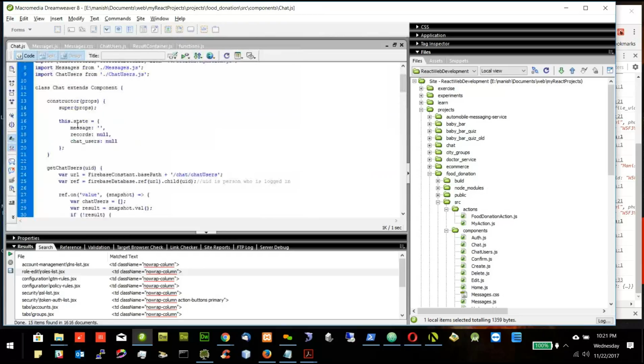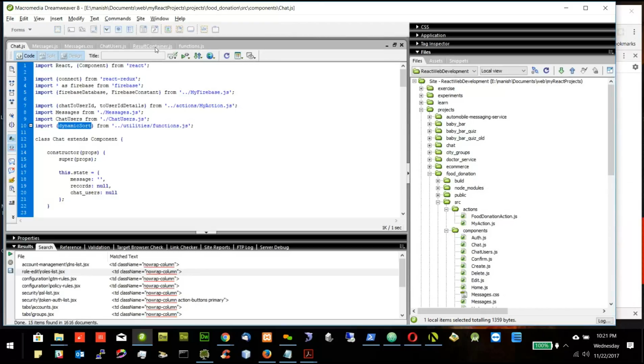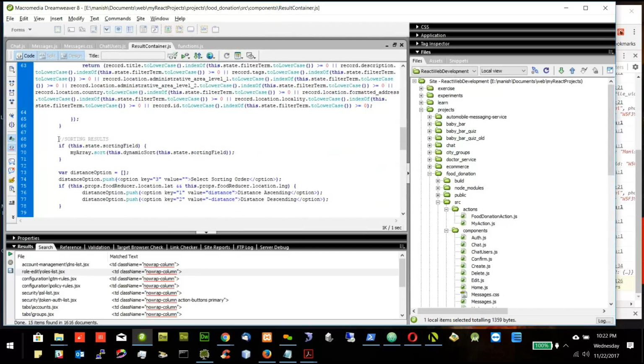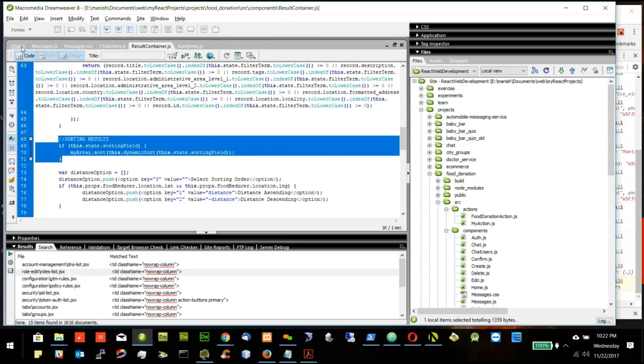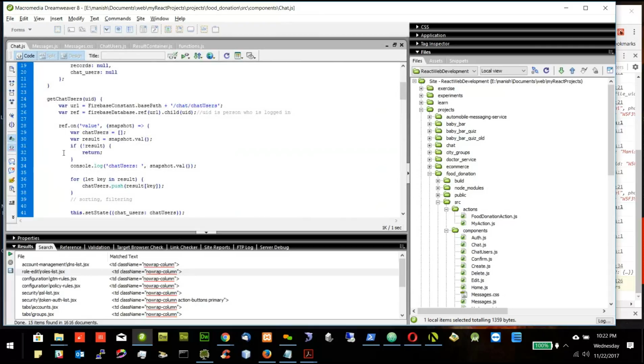So let's call this in the chat. I will say import dynamicSort from utilities functions.js, and then I will use it like I used it here. So how I used it, I use it like this here. And same thing, I will use it for the chat users.